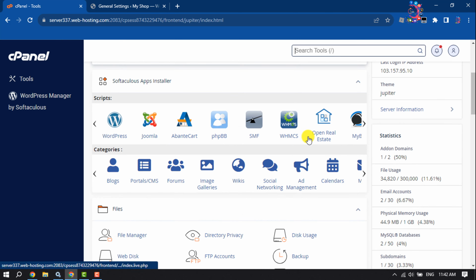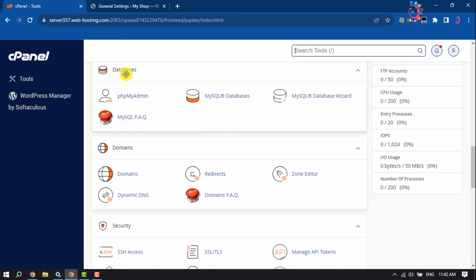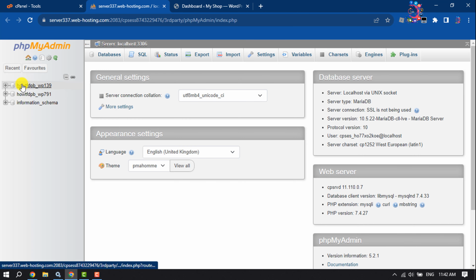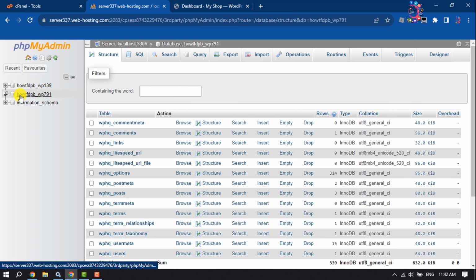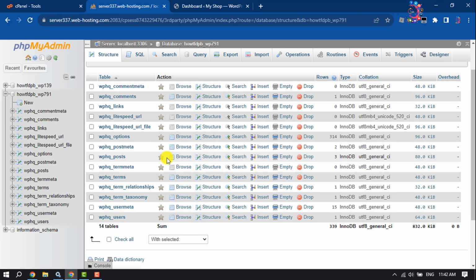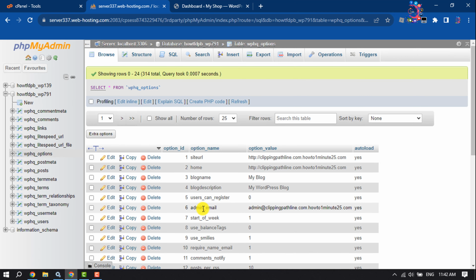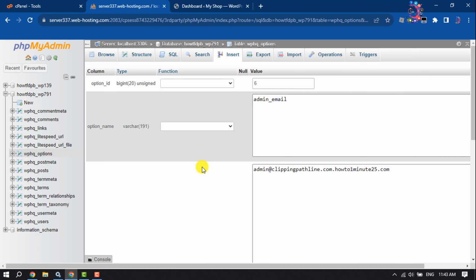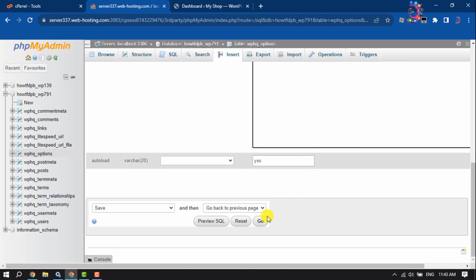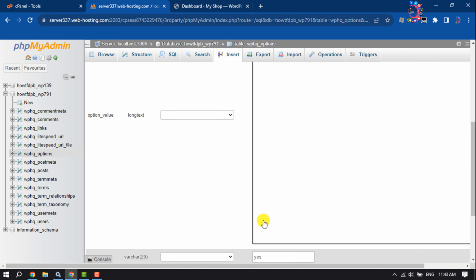Log into your cPanel, scroll down under databases, click on PHP My Admin on your WordPress website database. And here scroll down, you will find WP options. So click on it. And here you will get the admin email. So click on edit. And then from here you will be able to change your WordPress admin email address. Then make sure to click on Go to save it.